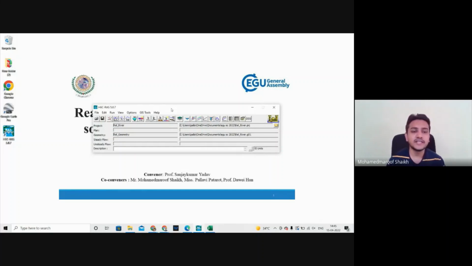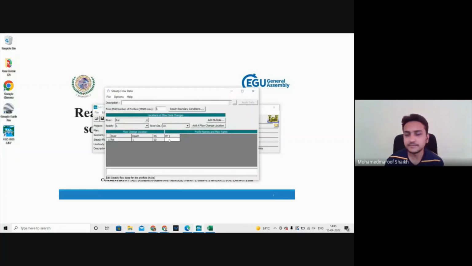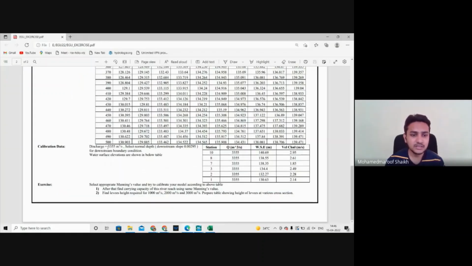After entering the geometry data, now it's time to enter the flow data. For that we have to click on view/edit steady flow data. Now the system is asking about the flow. Cross section number 10 is our upstream cross section. So here I am entering the flow. In the PDF, the flow is given as 3,355 meter cube per second.